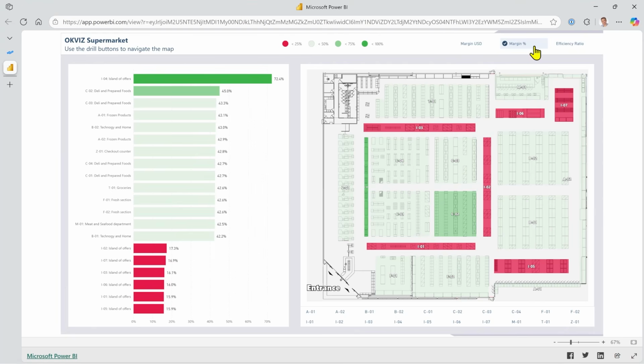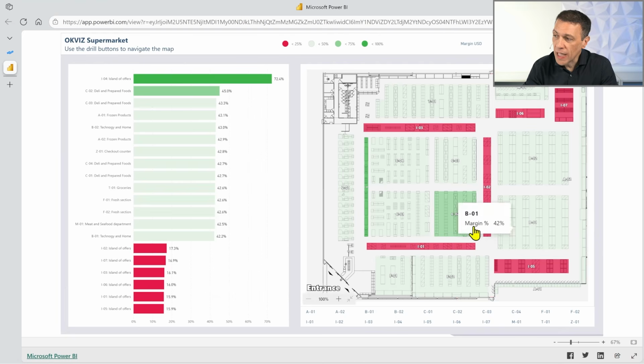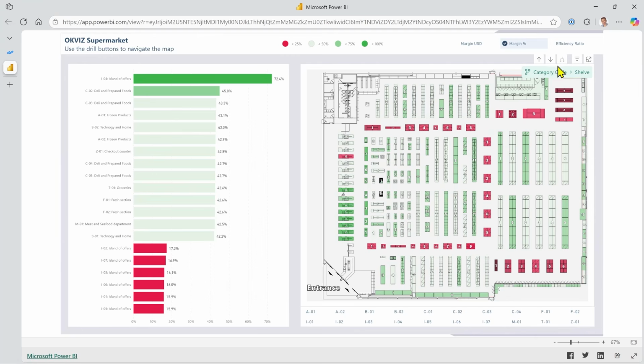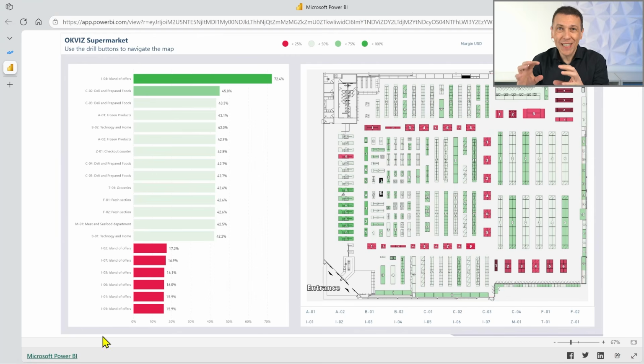But let's take a look in more detail at what is happening. For example, let's focus on the margin percentage. You see that by choosing the margin percentage, there are areas where we have a better return, 45%, and areas that have only 16%. Now, we're looking at a very high level, the group of areas that we have in the store, but we can go to the shelf level. So if we drill down, we can see what is happening for each individual zone within each area.